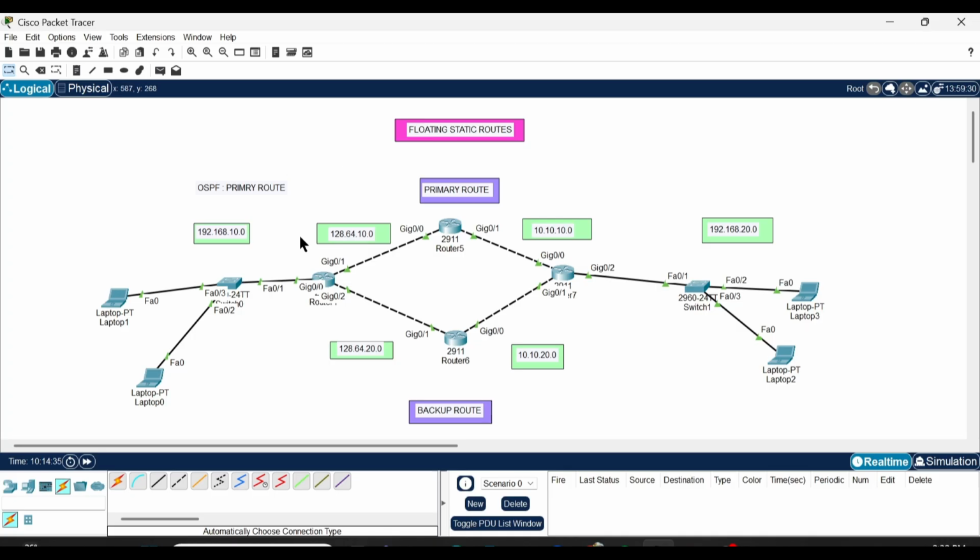I've already assigned IP addresses to all the interfaces that we are going to be using for this tutorial. Now let's configure a routing protocol that will serve as the primary route. Whenever these host devices right here want to communicate with these host devices over here, let's just label this site A, and this site B. So whenever site A wants to go to site B, they're going to be using the primary routing protocol, which is going to be OSPF.